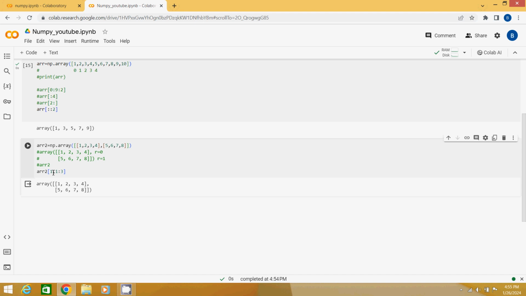Okay, so what we have given here, 0 first row, start from 1 to 3. Okay, so for the first row, this is our first row, and we are going to consider from 1 to 3. So we will get the value here, and we will get the values 6 and 7.